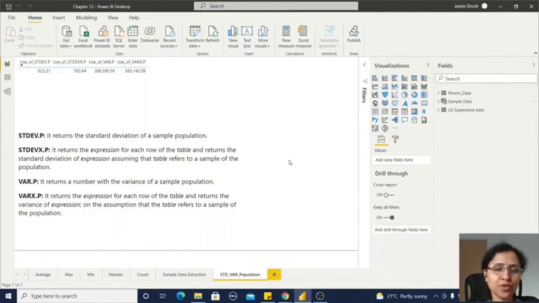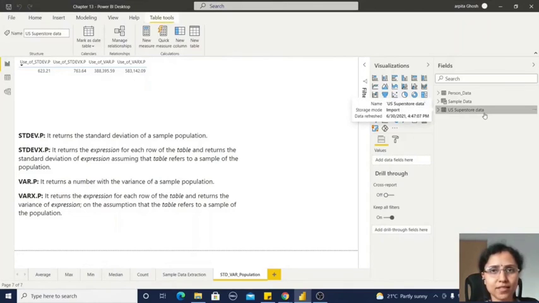In my previous video, we got some idea about sample data, how we can extract the sample data from the population data set, and we got some idea about standard deviation and variance on sample data. In this video, we are going to explore 4 statistical functions: STDEV.P, STDEVX.P, VAR.P, and VARX.P. It's very simple. Population means my complete data set, and sample means a subset of this complete data set.